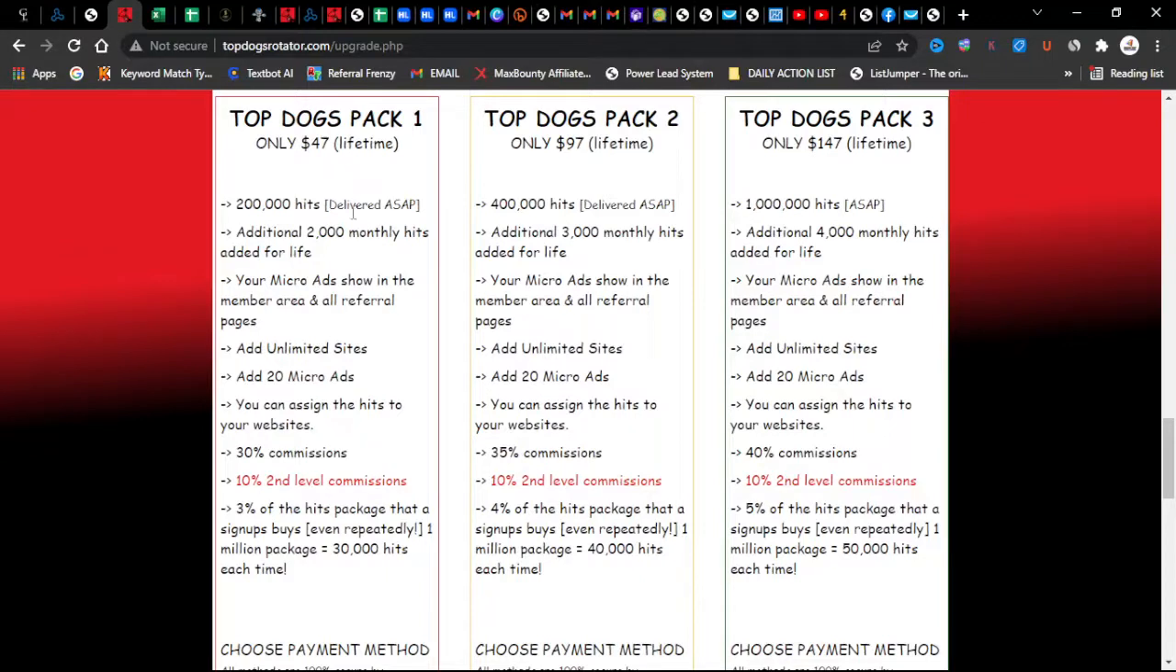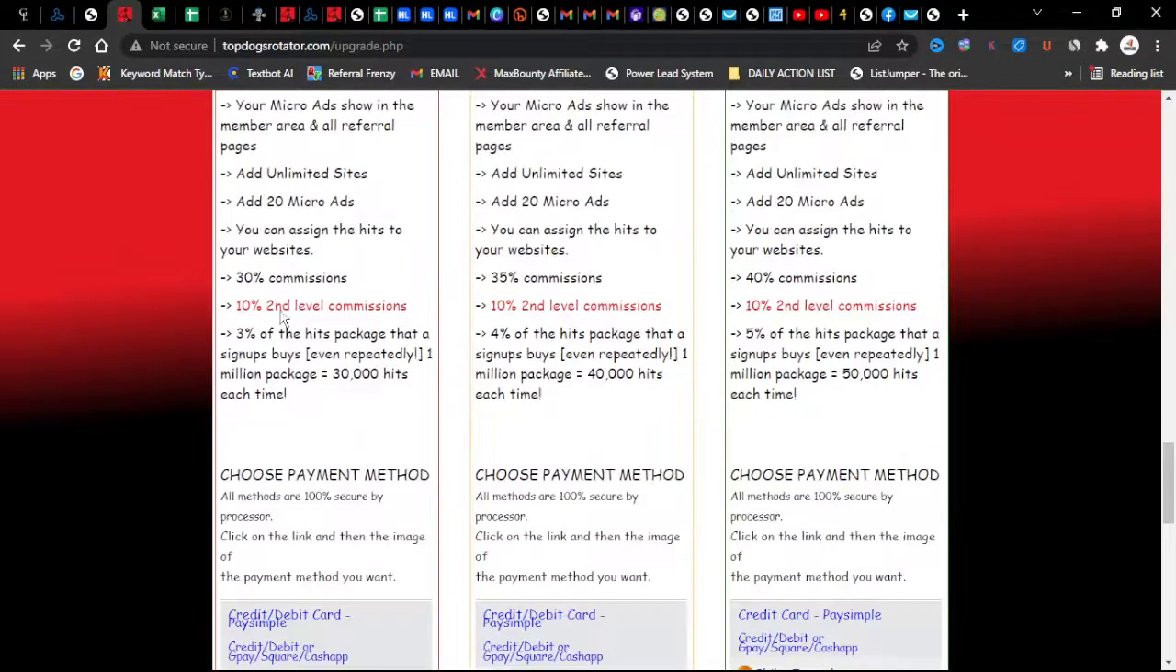And this is just for the first pack. 200,000 hits. Additional 2,000 monthly hits added for life. Now that is very powerful. You get all this traffic for life once you pay it one time. You get to show your micro ads, the pages. You can add unlimited sites. You add 20 micro ads.